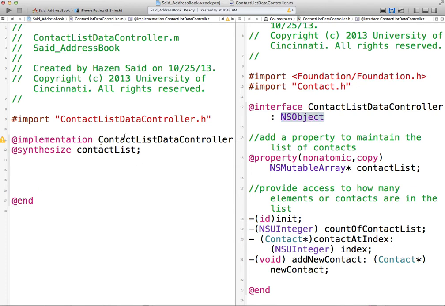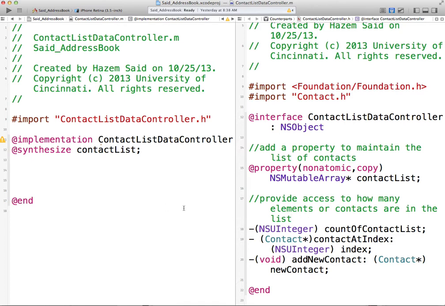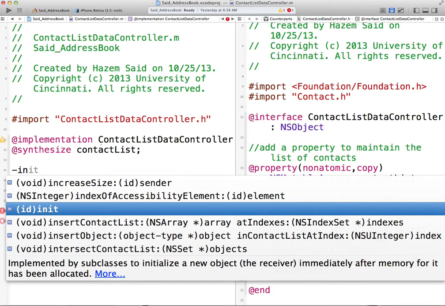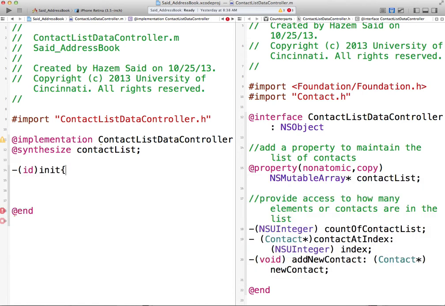Alright, so let's implement these methods. I am going to take the init out from here, because we don't need to duplicate it in here, but we are going to override the definition of init, because we want to say what the initial contact for that list would be, and we also want to initialize that array at least. So let's see how we can override that init. If I start typing init, you see it exists, you hit enter, and here is the init method.